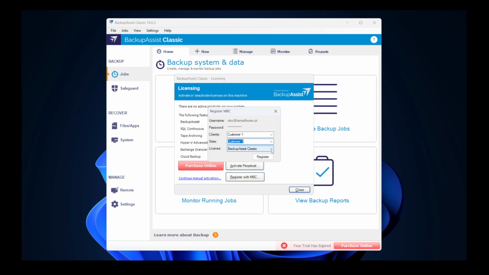If you notice, you've got two options on the licensing. This is because this installation is on a Windows 11 desktop machine, and because of that I've got the option to select it as a Backup Assist Desktop installation. For all server OSs you would only have the option for Backup Assist Classic. So I'll do Desktop for this particular machine, click Register.